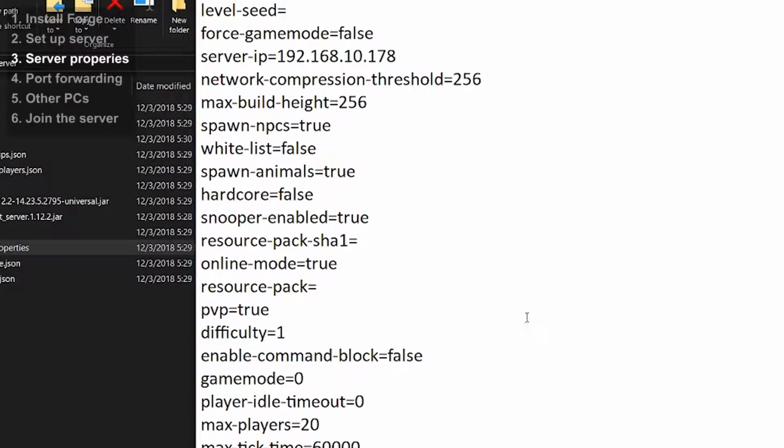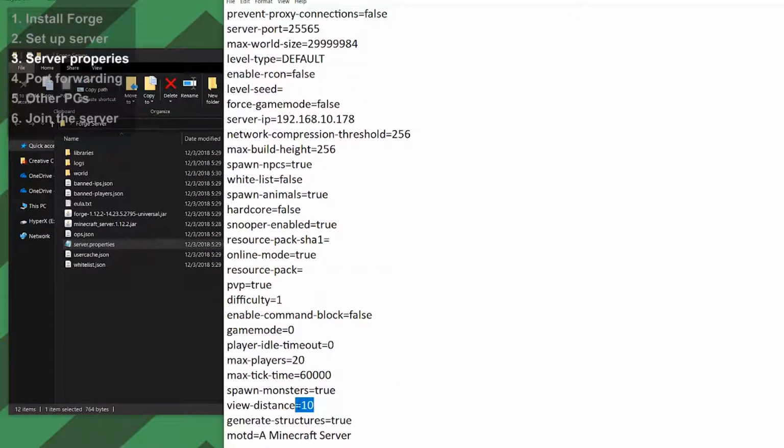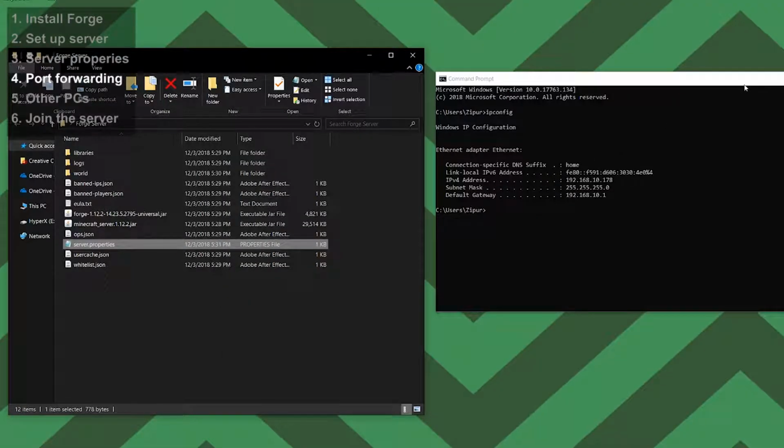Here you can also change other values, for example your view distance, max players, and difficulty. Save this file and close it. Keep the command prompt open. Now we will do the port forwarding.